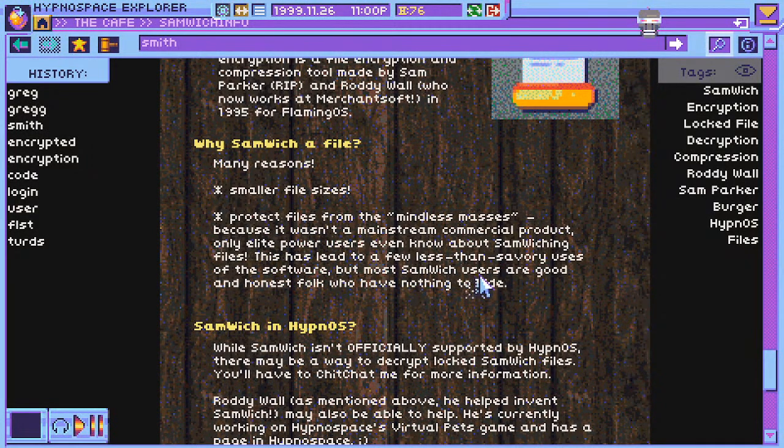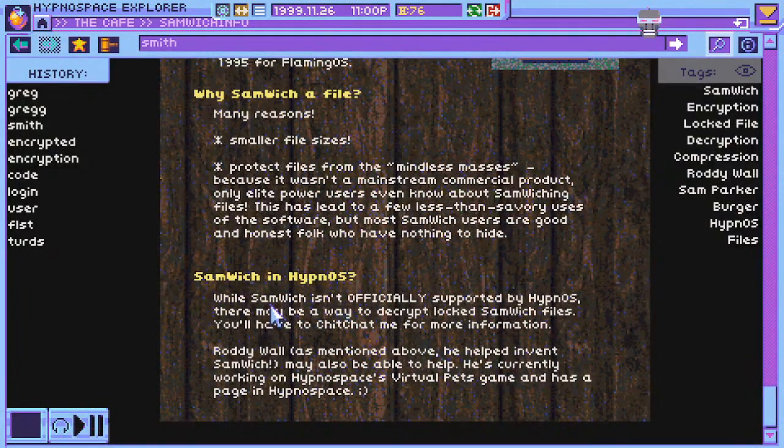This has led to a few less than savory uses of software. Most sandwich users are good and honest folk who have nothing to hide. Really? Because it certainly seems like you basically just make cryptocurrency and are saying, yeah, but we didn't expect criminals to use it. While Sandwich isn't officially supported by Hypnos, there may be a way to decrypt locked sandwich files. You'll have to chat me for more information. Roddy Wall.